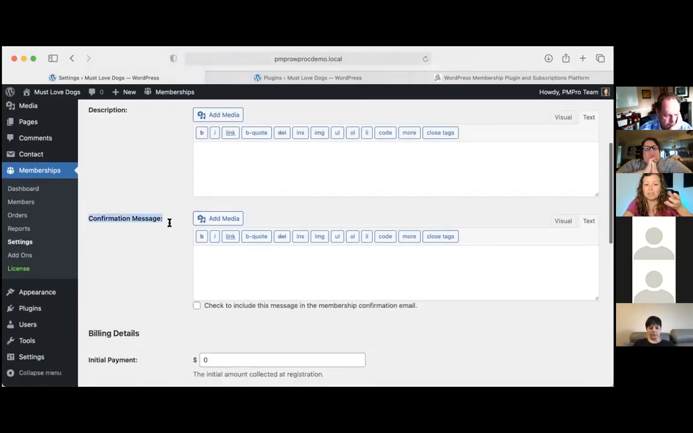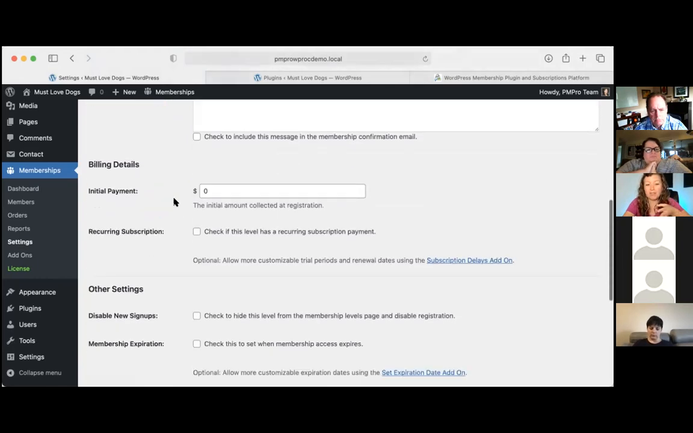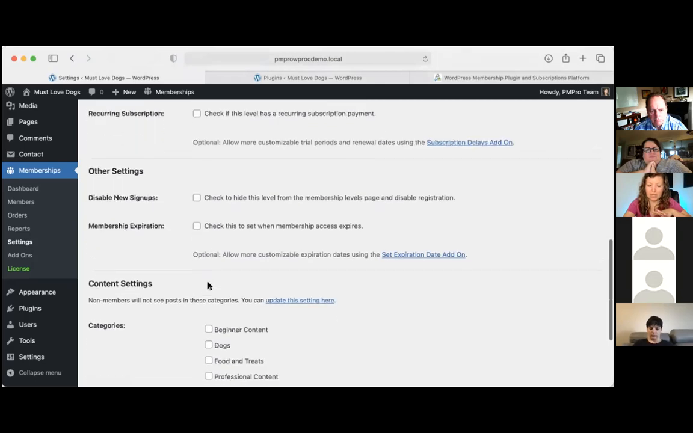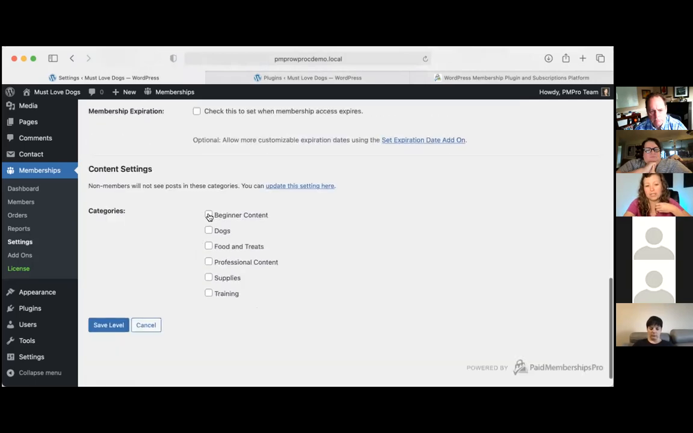And then the confirmation message field would be shown optionally just on the confirmation page on your site after they complete registration, or you can include it in the confirmation email they receive after registering. This beginner level is free, so we're not going to enter any payment information. There are some additional settings related to expirations and hiding a membership level from public registration. And then here's the one thing we're going to do here.